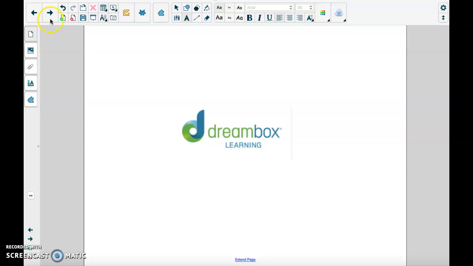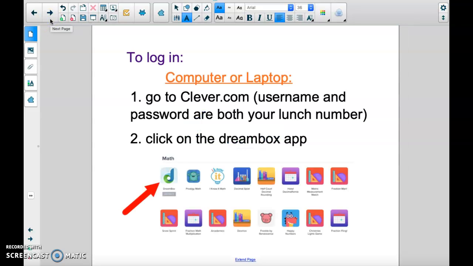If you are using a computer or a laptop, all you have to do is go to clever.com. Hopefully, you remember using this in class. To log in, remember your username and your password are your lunch number. Once you get into Clever, find the Dreambox app, click it, and it'll take you to Dreambox, and then you are in.